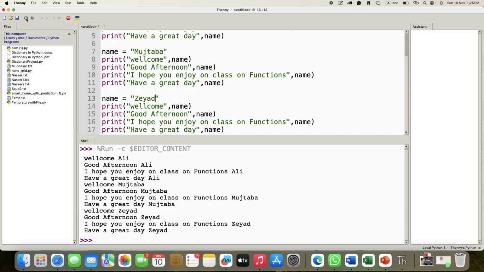Now how many students are there in the class? Maybe 20, right? That means I have to copy paste 20 times. There must be a better way to do that, an easier way. And that way, my friend, is called function. So instead of doing all this, I just write it once and call it again and again. So it gives me the same output.